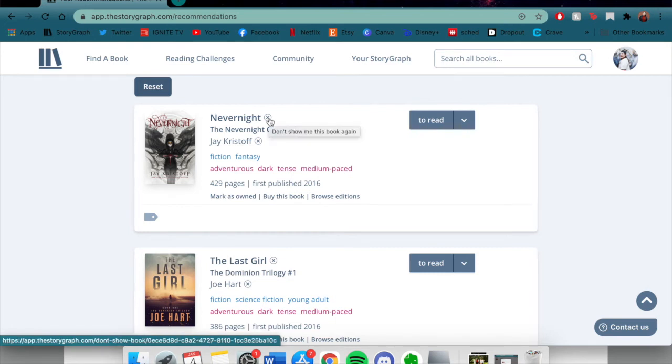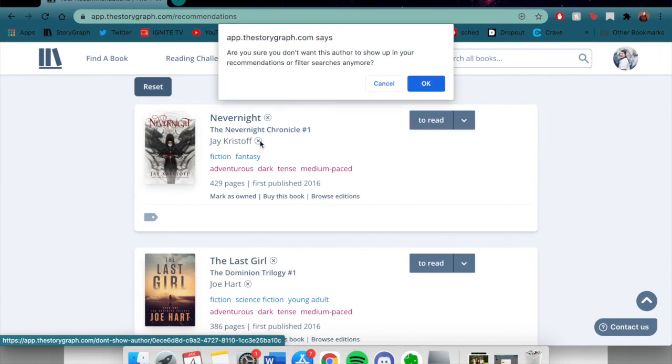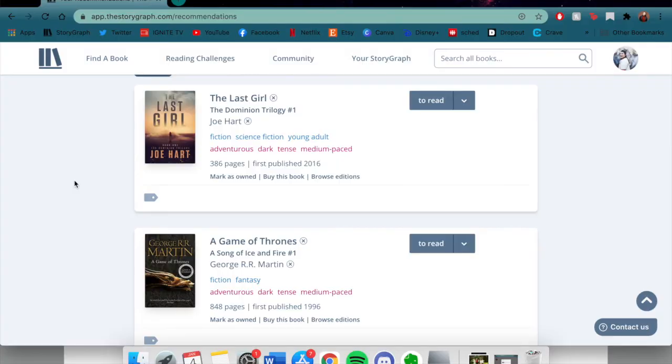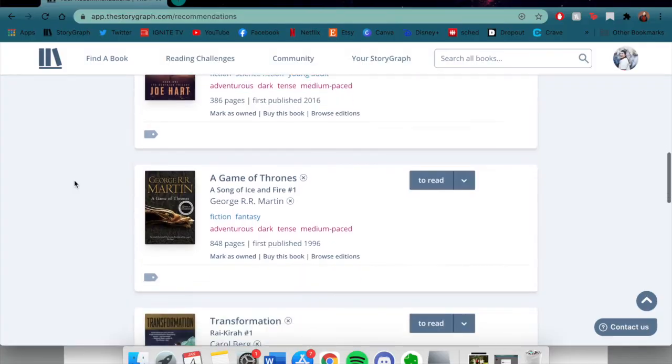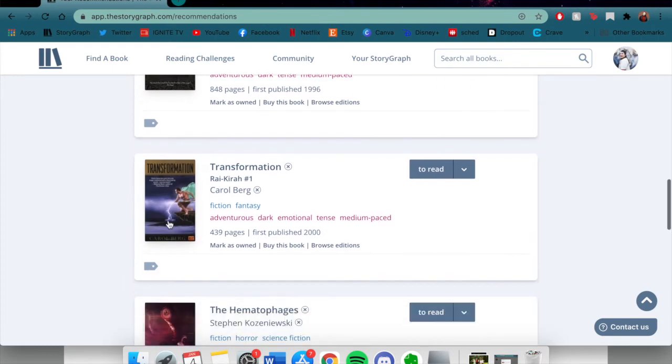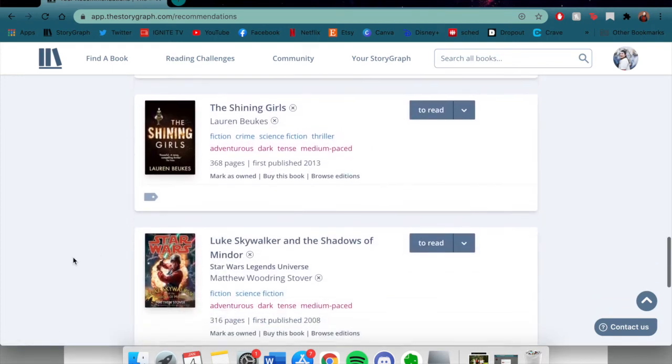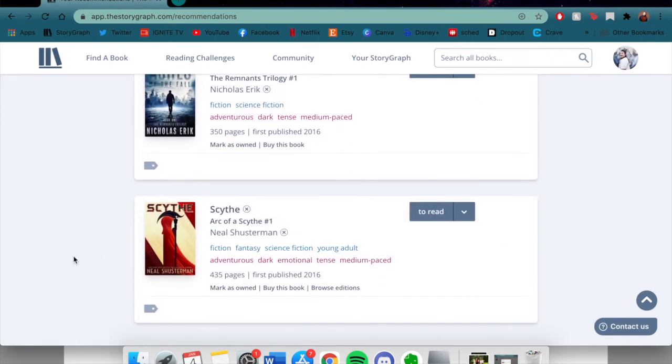Does it just, oh, don't show me this book again. Don't show me this. Oh, please don't show me this author again. Thank you. J.K. Rowling, I won't get into it. I'm just not a fan. Game of Thrones, never heard of that one. So it's pretty cool because it'll also show you things that you've never heard of.